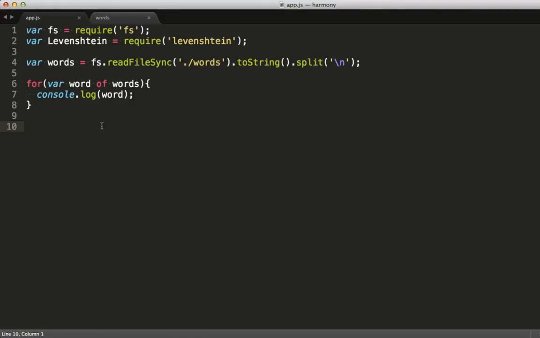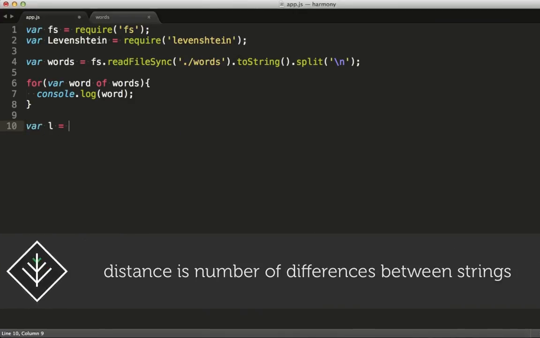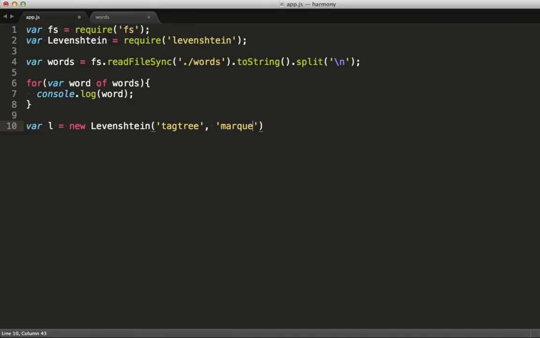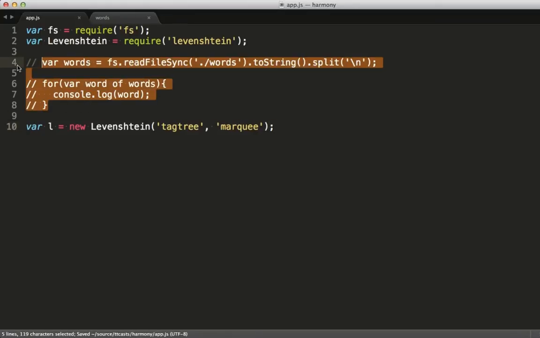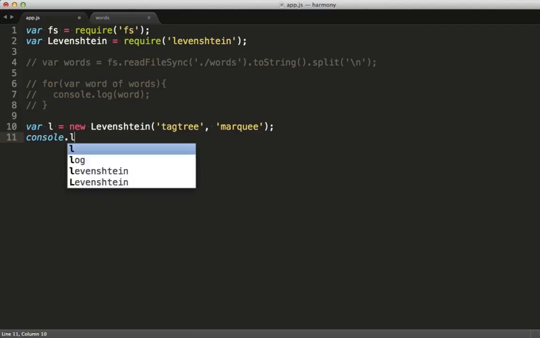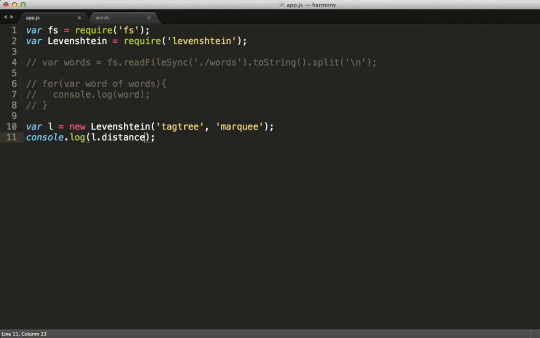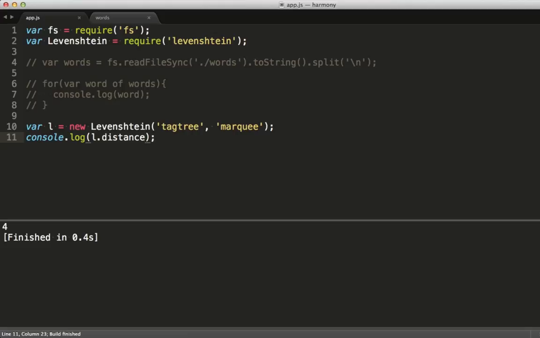First, I'll just show you how it works. Now we do a distance calculation on "tag tree" and "marquee". We log the distance to the console. Okay, so you have to change 4 characters to make the word "tag tree" match the word "marquee".